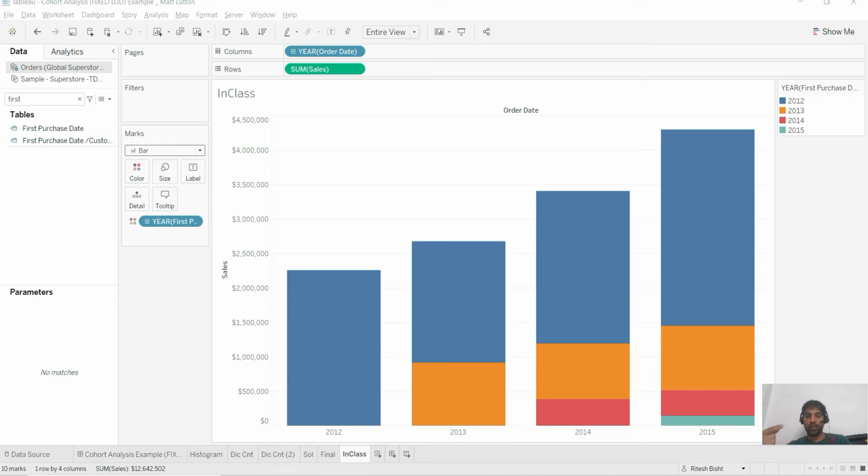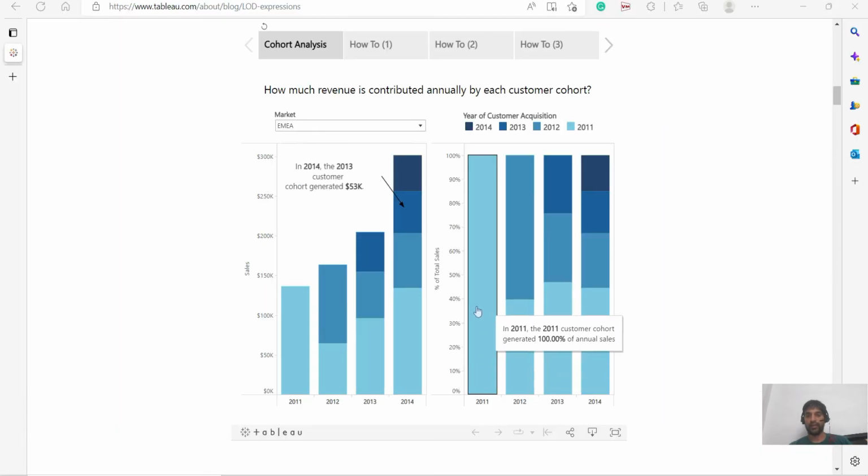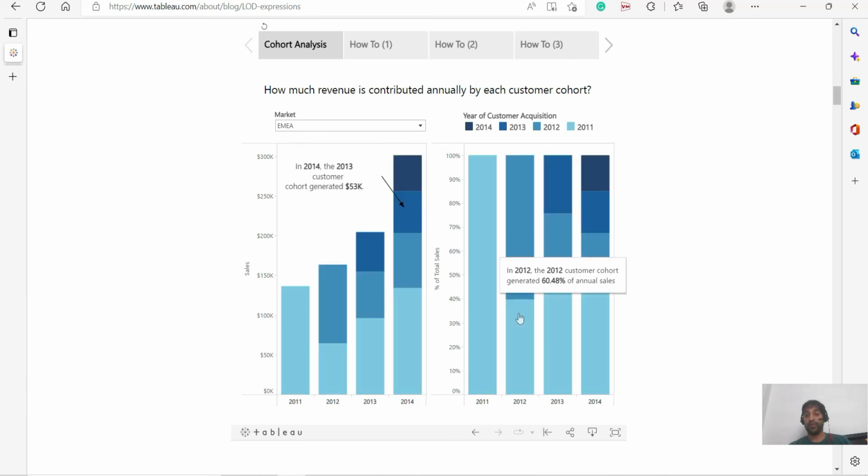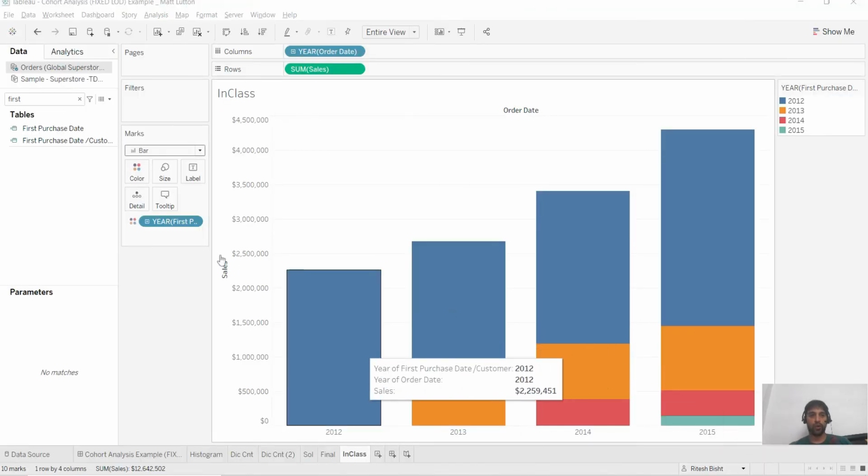So how can I convert this to the other form, like percent of total? For every year, it should show me, for example, here you can see that this is 100%, and this is like 60 to 40 almost. So for every year, what is the percent of total being contributed by the customers with respect to different first order dates? First of all, we need to turn this to percent of total.